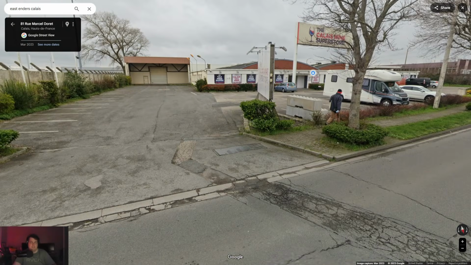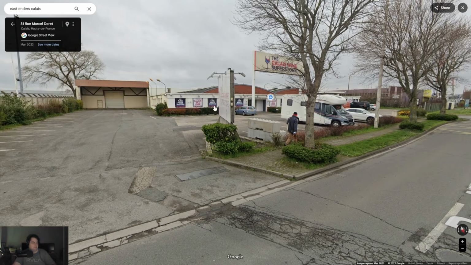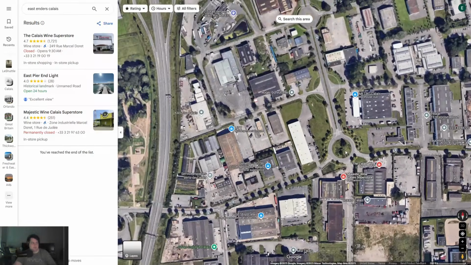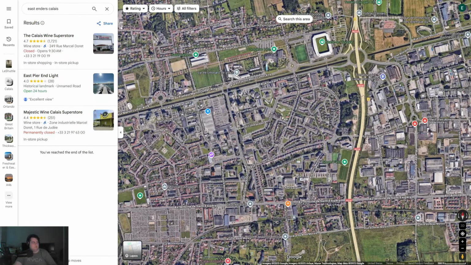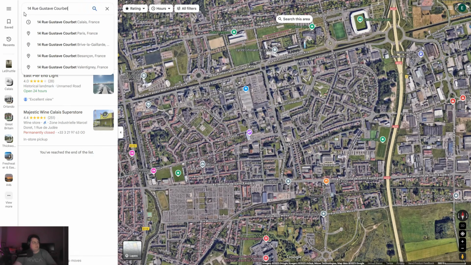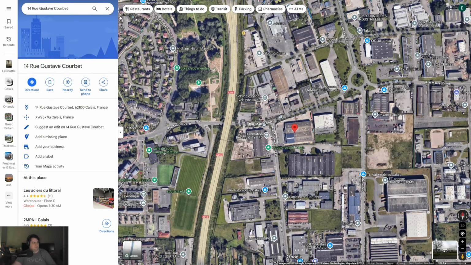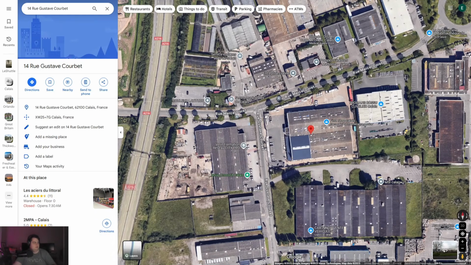So if you just search East Enders, Calais, this is what shows up, and this does not look at all like it. So I ended up Googling a bunch of East Enders, closed Calais, France, because I was thinking I'll just scour the internet and see what I can find. I think there was one other location, but eventually I ended up at this address right here, which if you search it, takes you to this, and this is now called First Stop Calais.